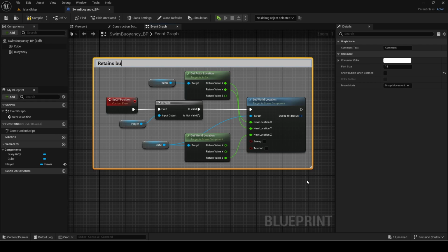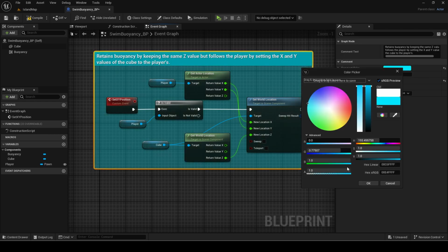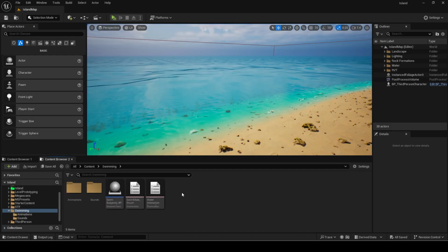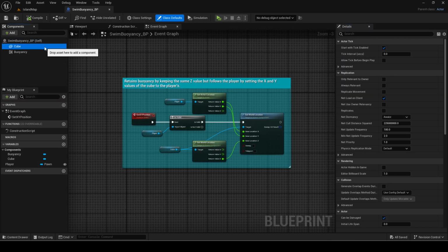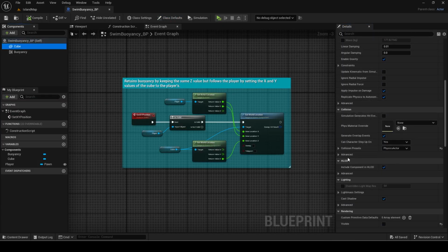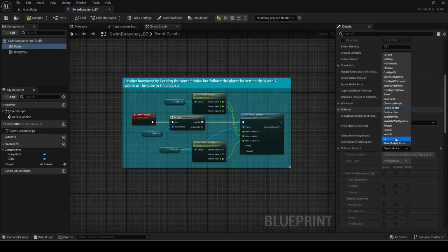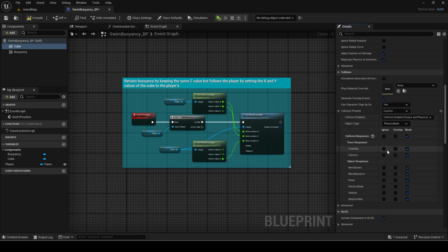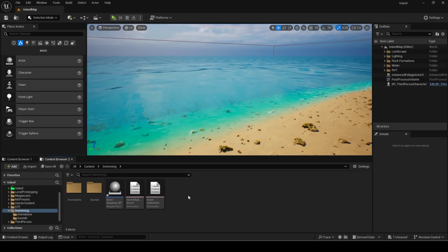I will now comment the function. Also in the cube's collision, set the preset to custom, then set everything to ignore except physics body. This ensures that the cube only interacts with the water and does not obstruct the player movement.